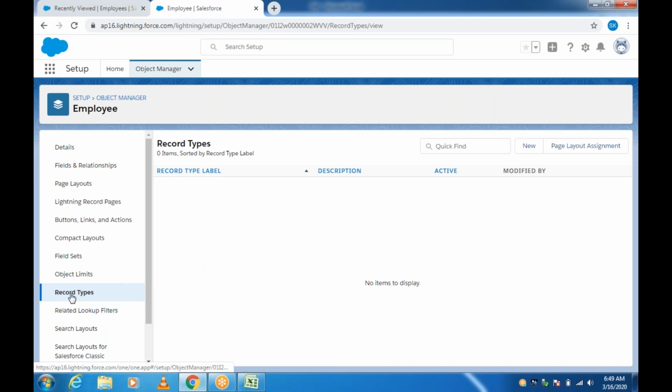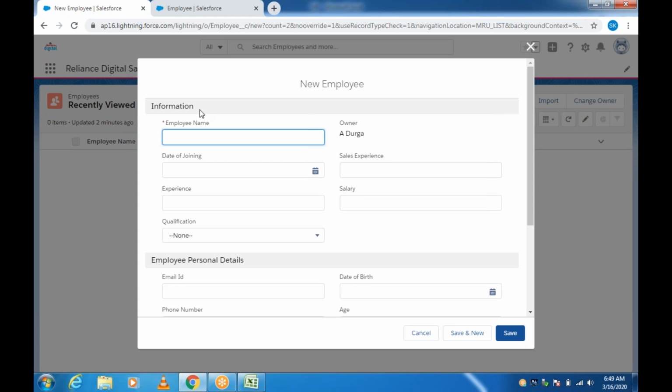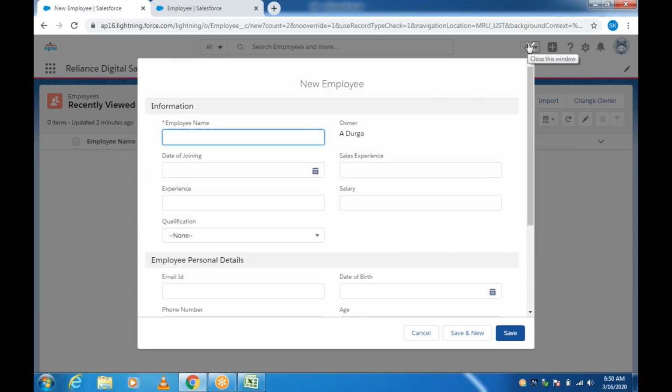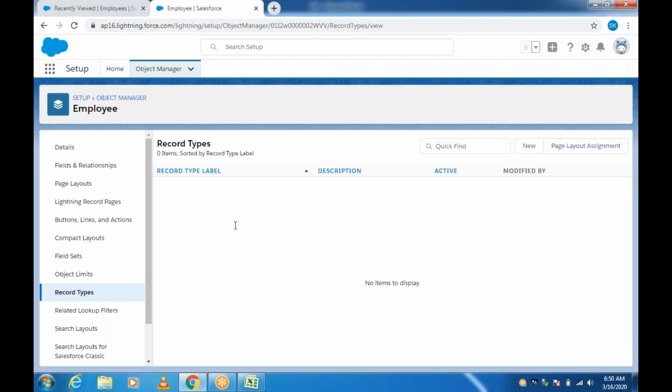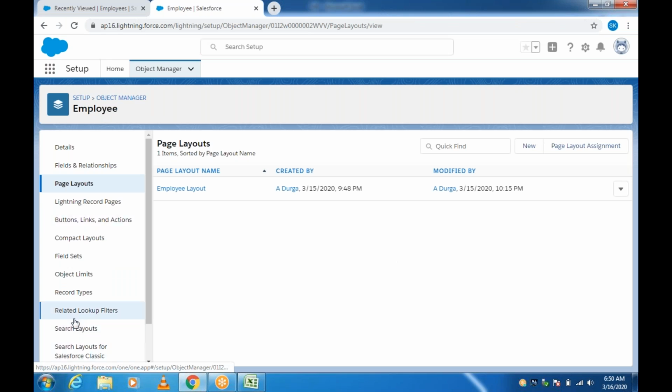Before creating a record type, let's say he wants to create a record in the sales department or non-sales department. For sales and non-sales, we first need to create different page layouts, because you cannot show the same layout in both. You need to have some difference. So before creating a record type, we need to create page layouts, and those page layouts we can assign to each record type.